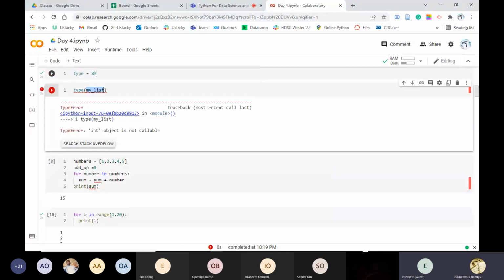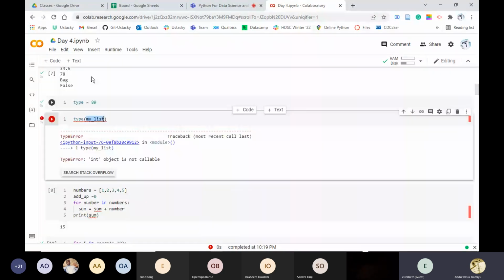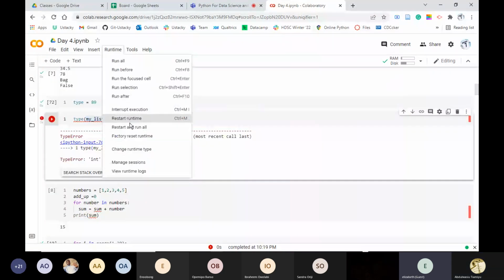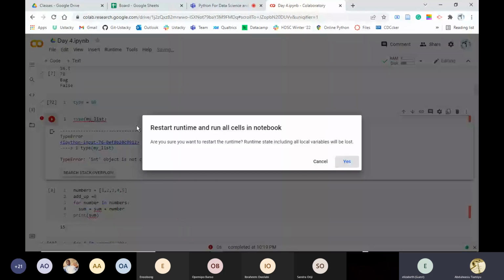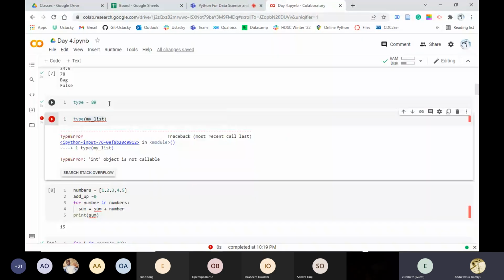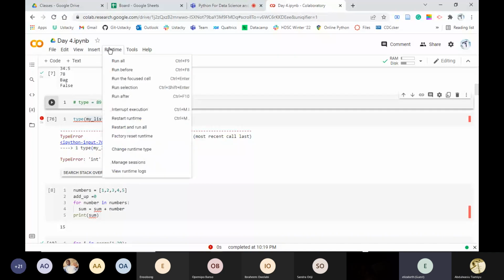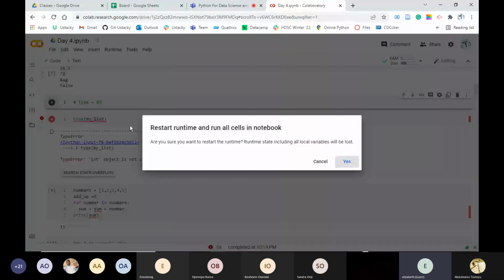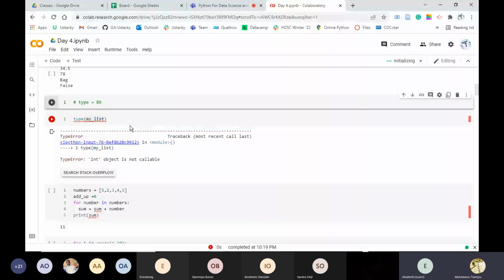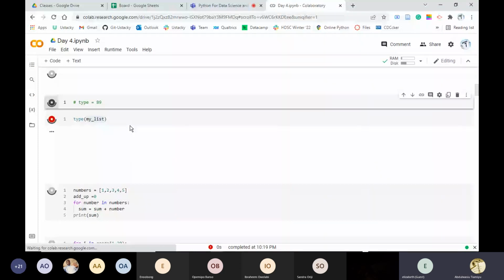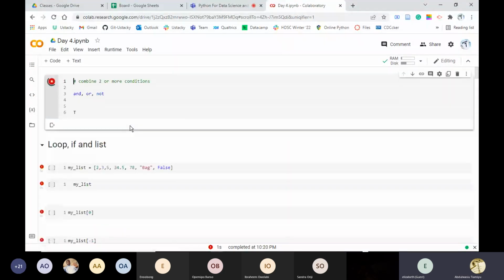It's because I've declared type as 89. So all I have to do is to just restart all this, restart runtime and run everything. So I need to comment out this line so that it doesn't run again. That's why you should be careful using keywords. There are some the system will not even allow you to use, but there are some you can find your way around.